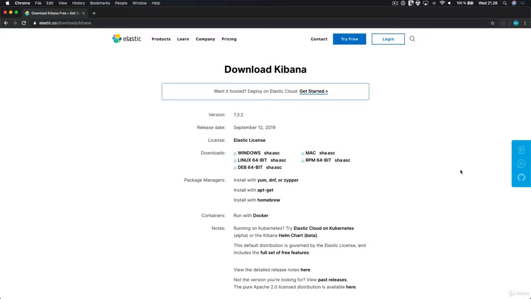Now that Elasticsearch is running, let's turn our attention to Kibana for a moment. In this lecture, I'm going to show you how to install Kibana on Mac or Linux. If you're using Windows, please continue to the next lecture.